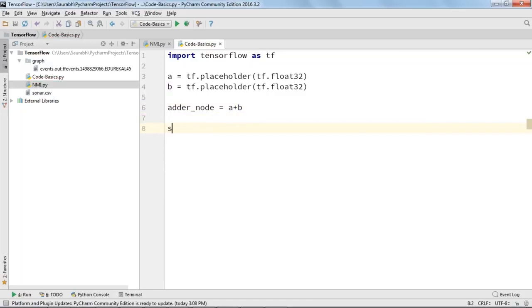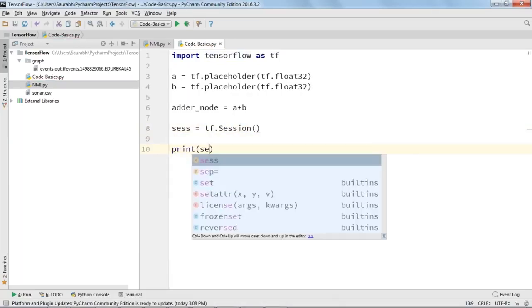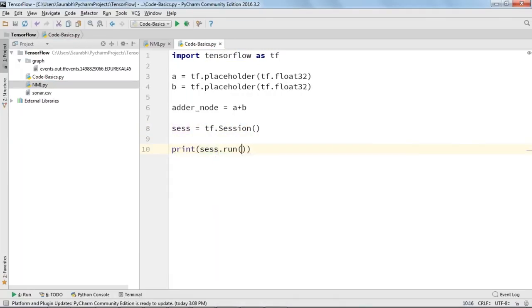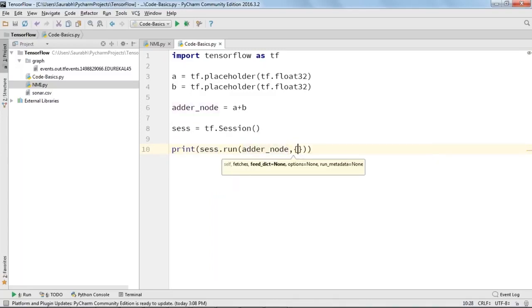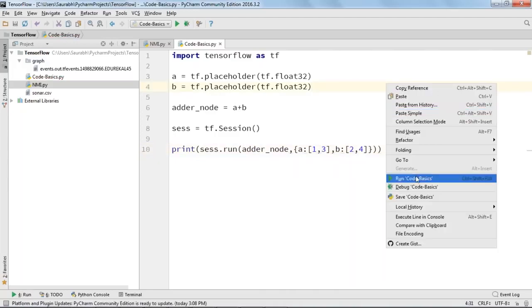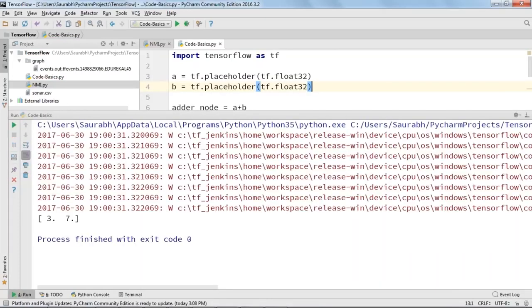Next up, we need to launch the graph. For that, I'll type here ses = tf.Session. And next up, we need to run the graph. Print ses.run and adder_node. And we need to feed the values of A and B as well. So for that, I'll type in A 1, 3, B 2, 4. Now let us go ahead and execute this and see what happens.